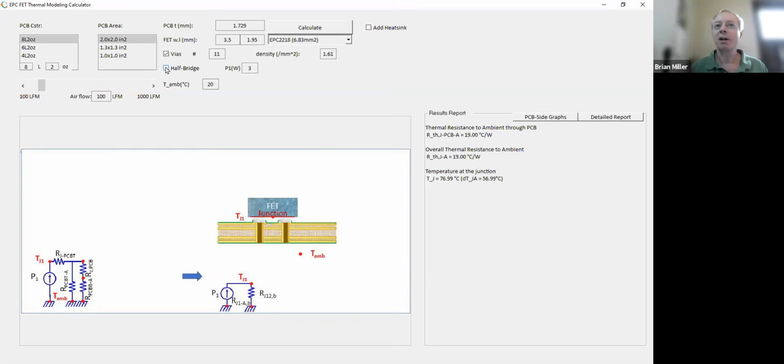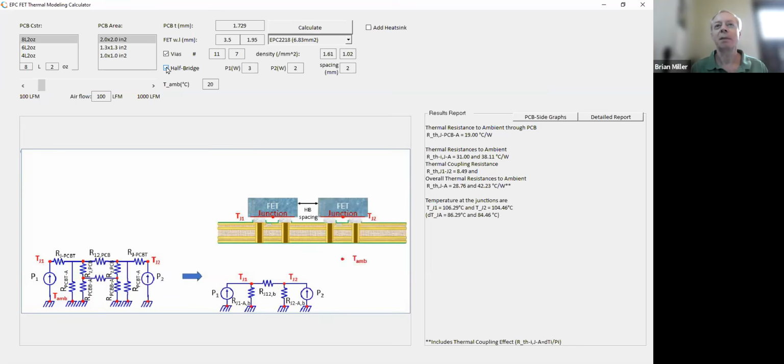But you can say, okay, that's good for one FET, but I have 2 FETs. I'm working on a half bridge. So, okay, there's a half bridge. Click here and there are two FETs put close together. How close you can determine here, the default is 2 millimeters, I'll just leave it there for now. You can set the heat in watts coming out of each FET. I'll just leave it at 3 watts and 2 watts.